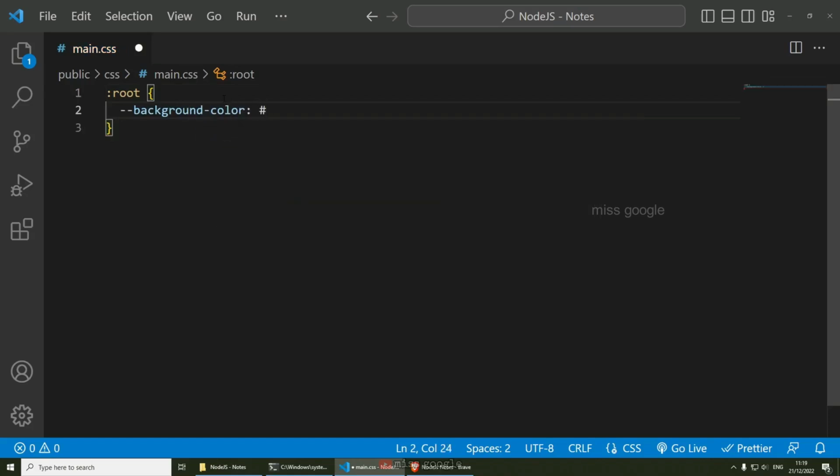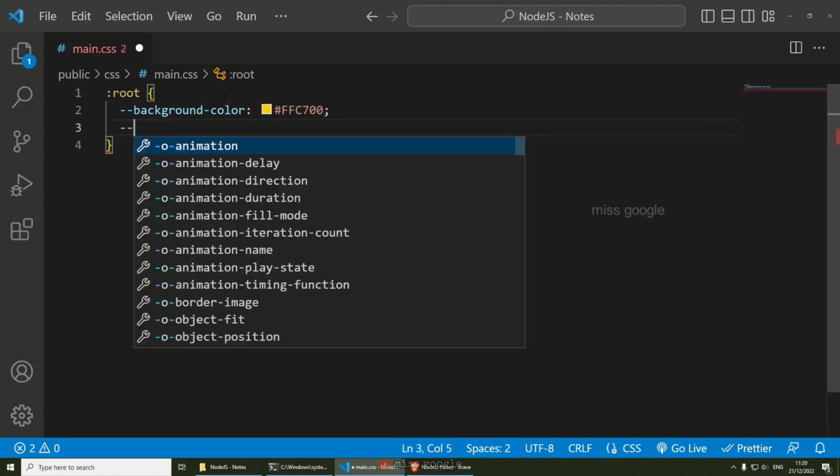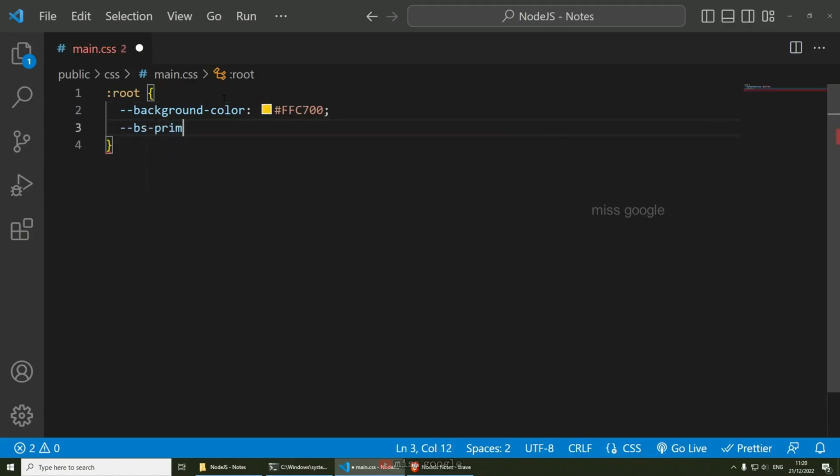And the first variable is going to be a bright yellow color, so FFC700. And then the second one is going to be Bootstrap primary RGB. Well, it says RGB, but this is going to be a hex value, so 12296C, which is a dark blue color, as you can see in here.